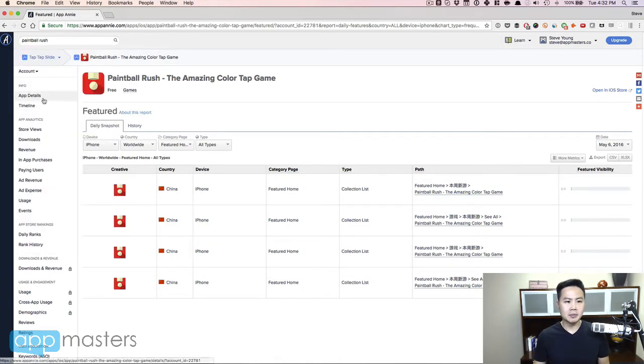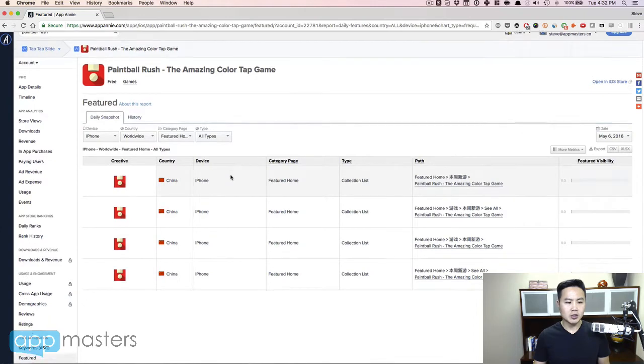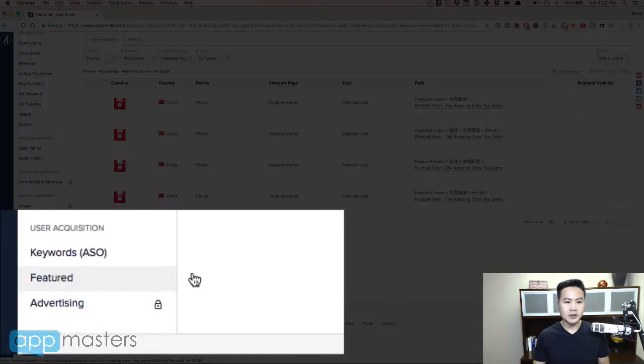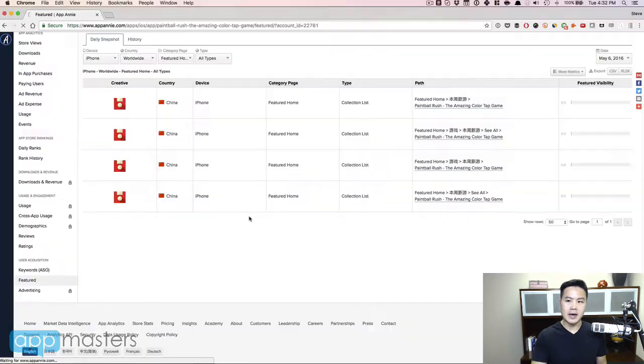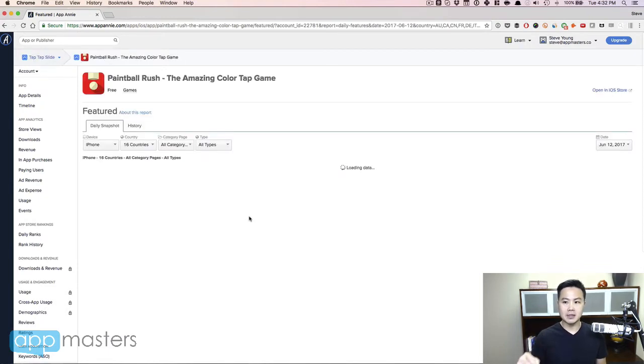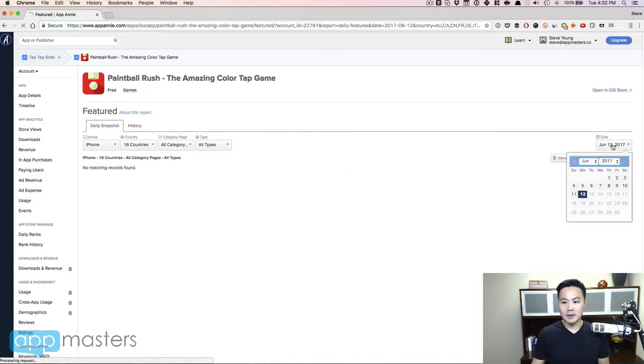It's going to take you to a page about app details, but you want to scroll down and go to the featured section. Once you're in the featured section, this is where I was at. You can then see today's Apple features, right? So usually once you click that, it will show you a snapshot of what's happening today. Right now, as of this recording, June 12, 2017, obviously we're not getting featured anymore, but it will show you if you are getting featured.